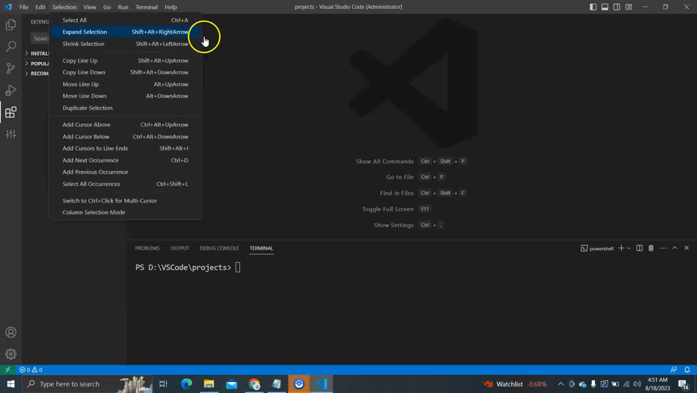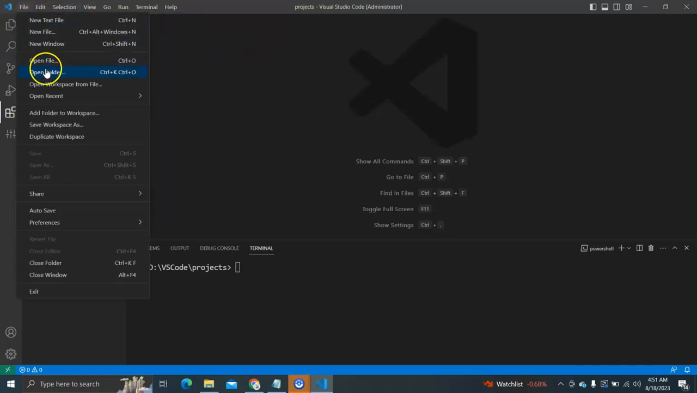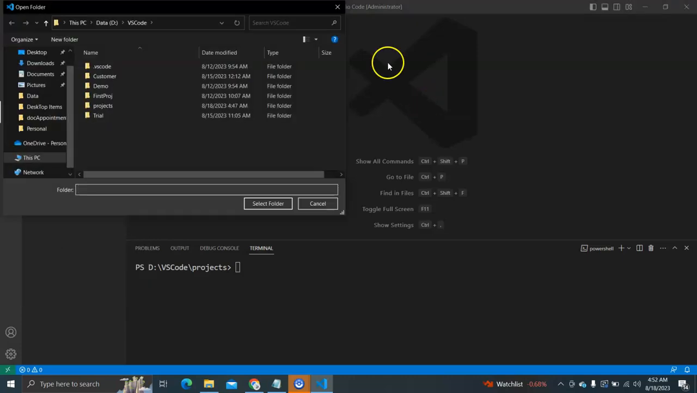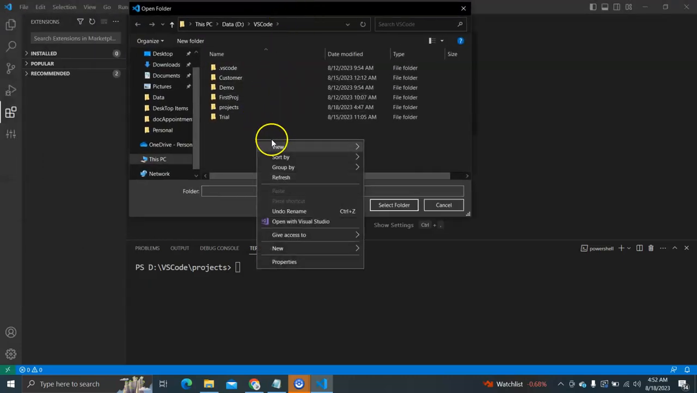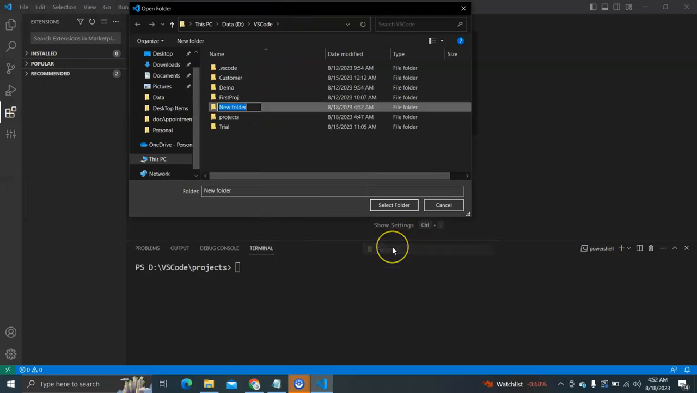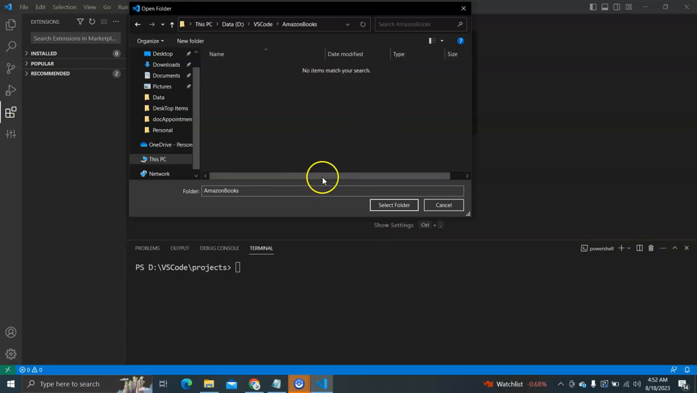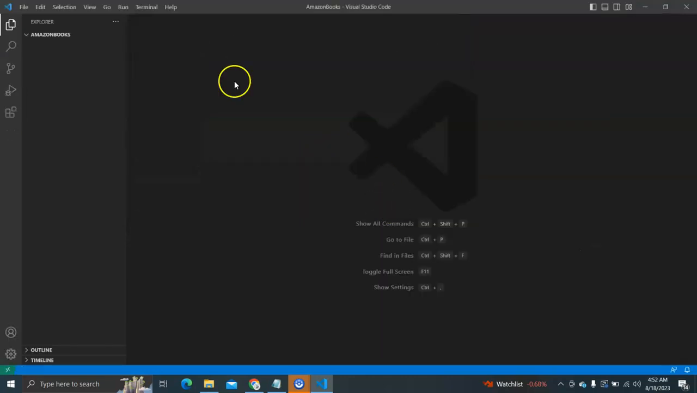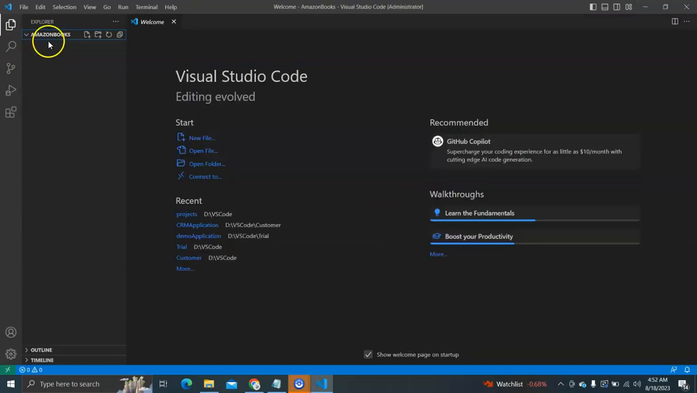So now you need to click on files and select open folder. Now this is my working directory, so I'm going to create a folder over here called Book World, Amazon Books. So this is the folder name, and I've selected it. So here you can see this is under Amazon Books. Whatever project we create will be created under Amazon Books. So this was the high level setup of this editor.